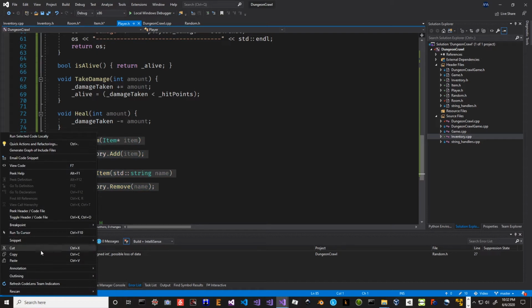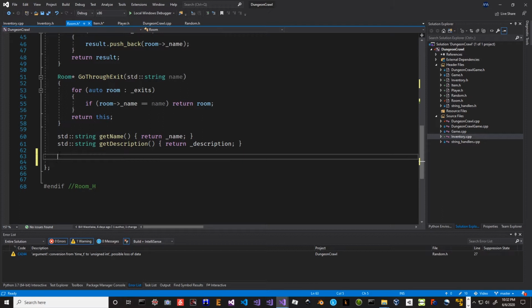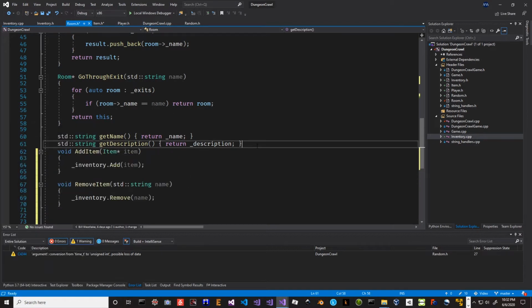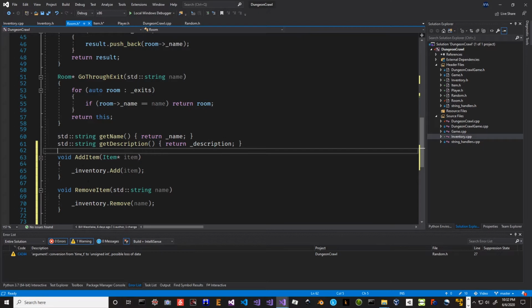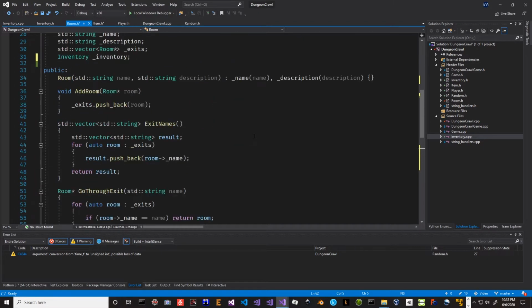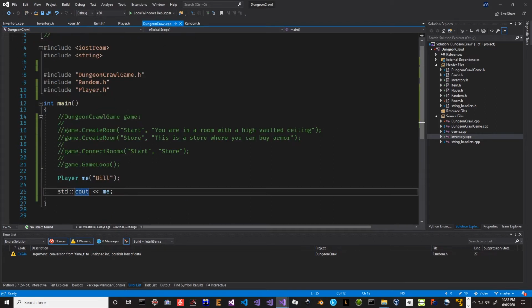So we'll just copy these and take them over to room and paste them in. They're just really connector functions that connect into the inventory, so we can add and remove items from the room. Okay. So far so good. Let's write some test code for our inventory. So let's go to our dungeon crawl.